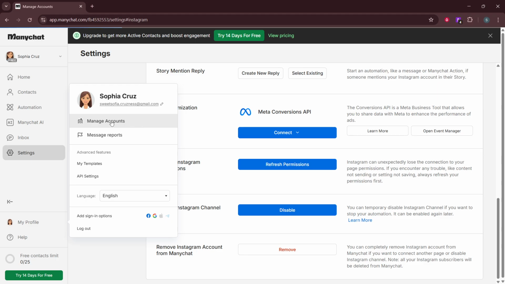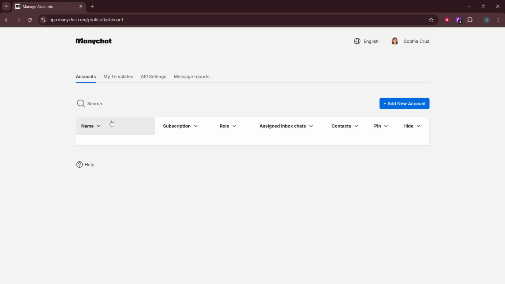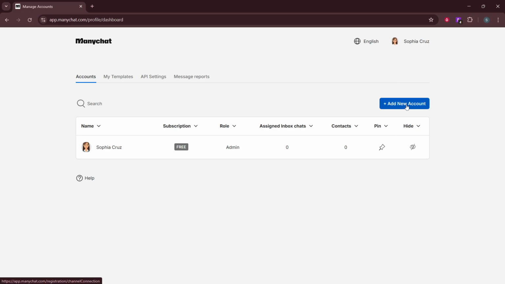Next, let's connect the new Instagram account. Go to My Profile in ManyChat, typically found under your avatar or name in the top corner. Click Manage Accounts to open your connected channels and workspaces. Choose Plus Add New Account, then select Instagram from the list of channels. Click Go to Instagram, which will open the Instagram authorization page.